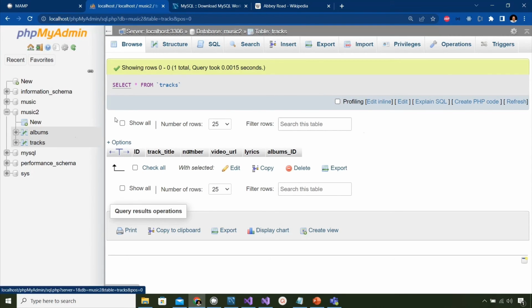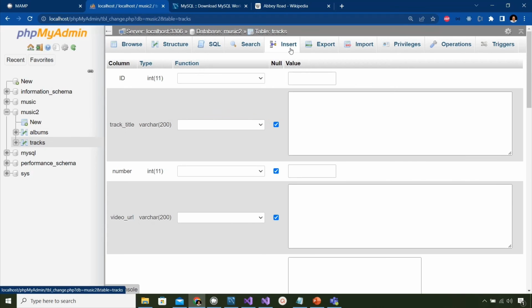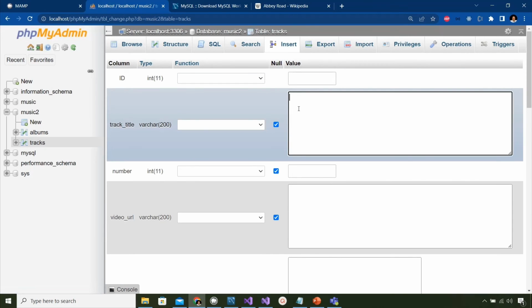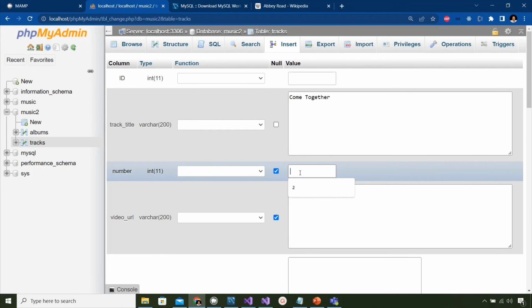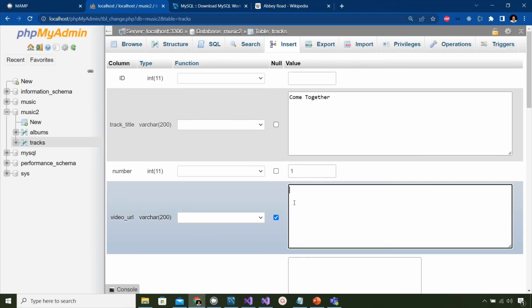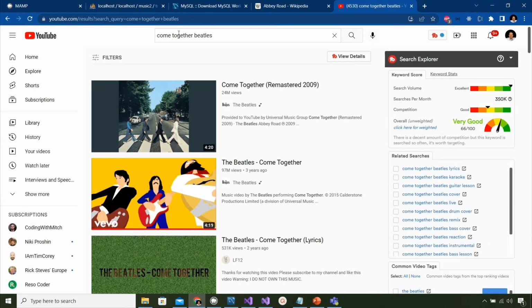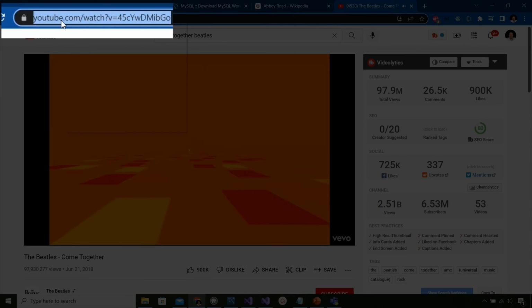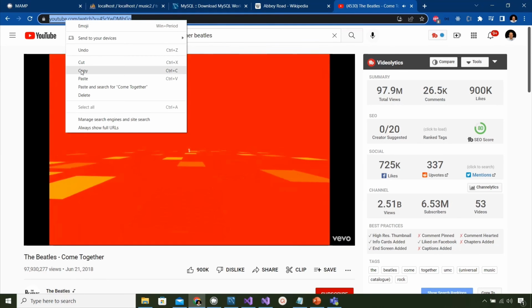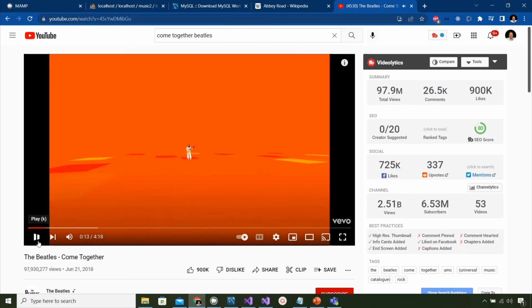I'm going to copy Come Together and then switch back into my phpMyAdmin. So I'm in the tracks table and I'm going to choose Insert, and for the track title, I'm going to paste that in. So Come Together is the name. The number on this is track number 1 in the album, and now I need a video URL. The video URL that I'm looking for is on YouTube, of course. So let's play the song here, and you can see that I've got the right one. So this is Come Together. I'm going to just swipe the URL from the address bar here at the top and choose Copy. Let's stop that.